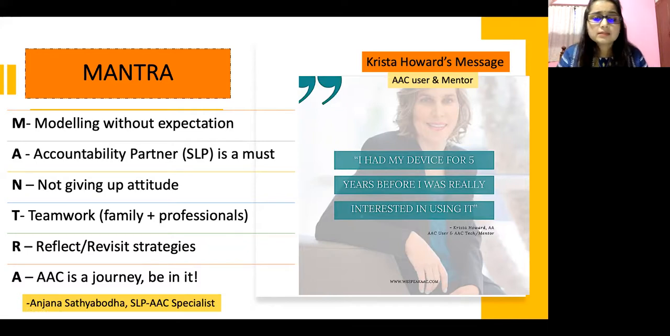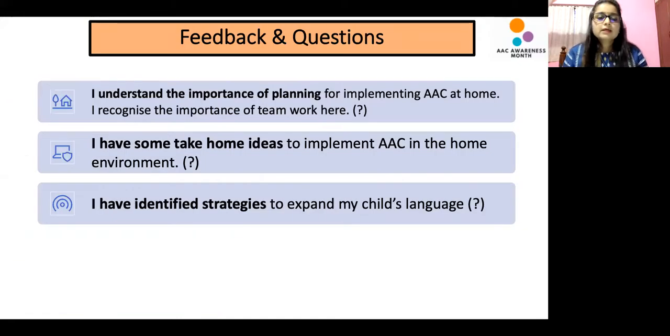Some children really take to it quickly. Some of them, it happens slowly, but slow and steady is the message. So, just to round it off, I need your feedback. Do you recognize the importance of planning? Do you think it helps? And do you think you can take home some ideas to implement from this presentation for your child? What strategies, what ideas do you think you can take home from this presentation? If you would like to share, I'd be happy to know.